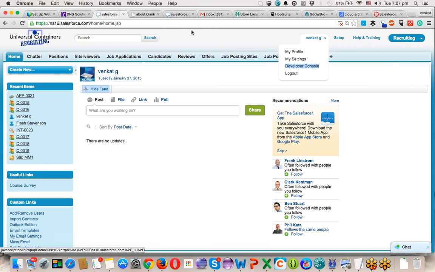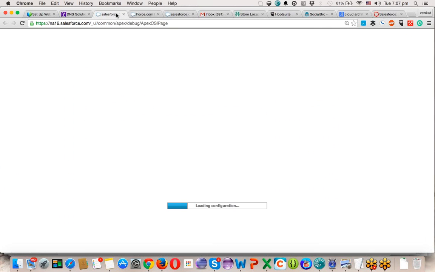If I'm directly clicking on this button, it opens in a new window. I don't want to do that, because again, switching windows is a little tougher. Okay, opening the new tab.